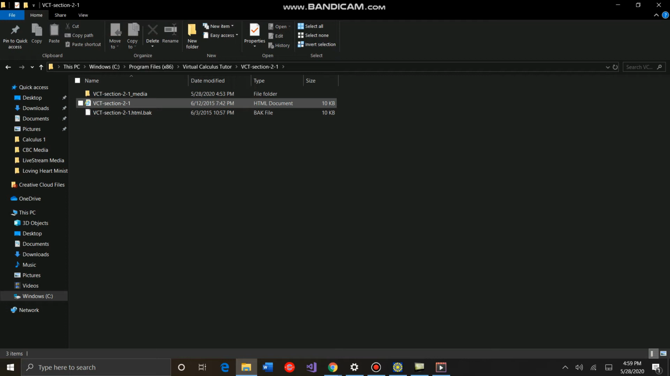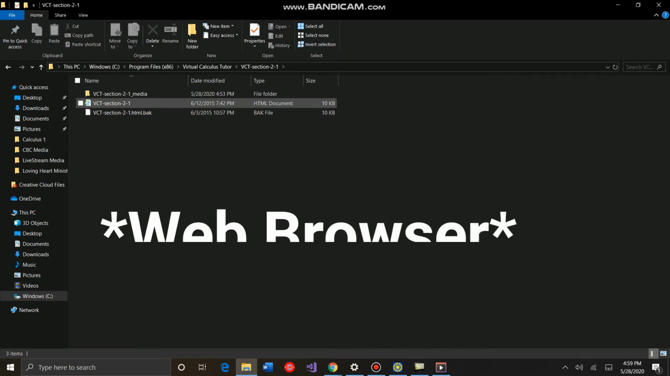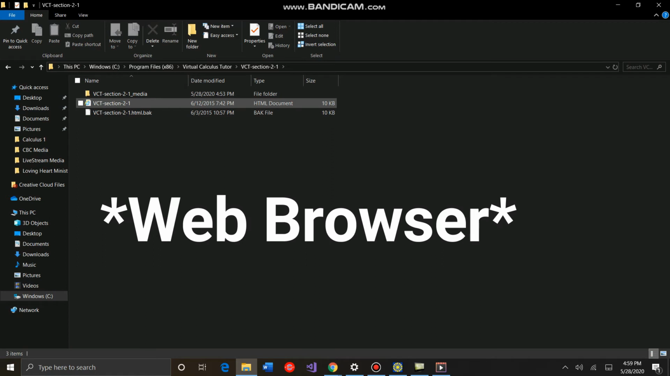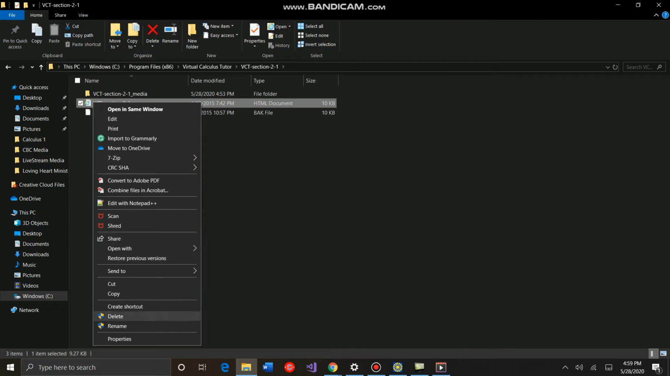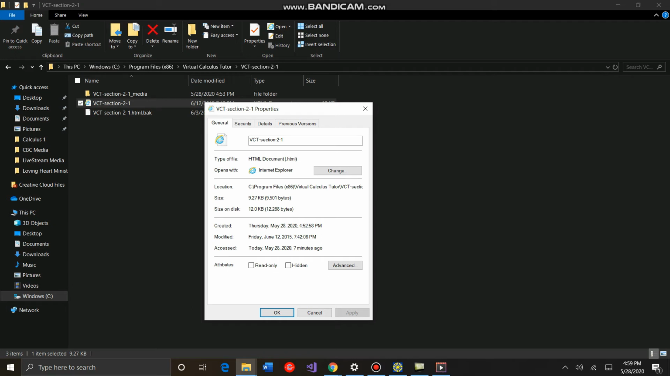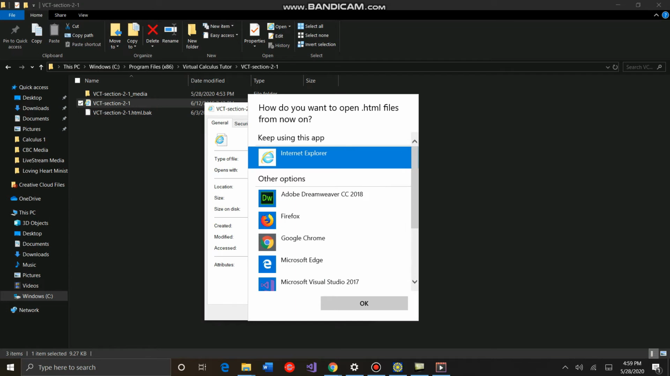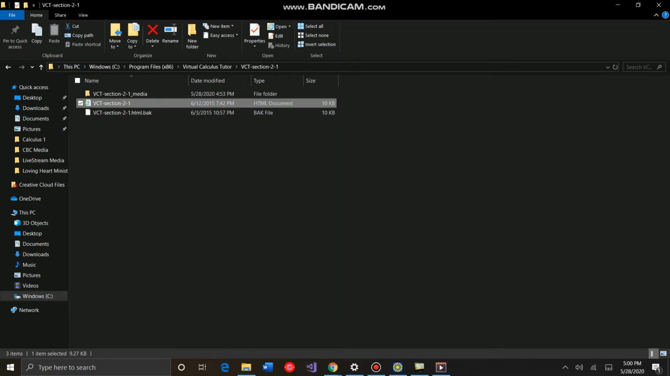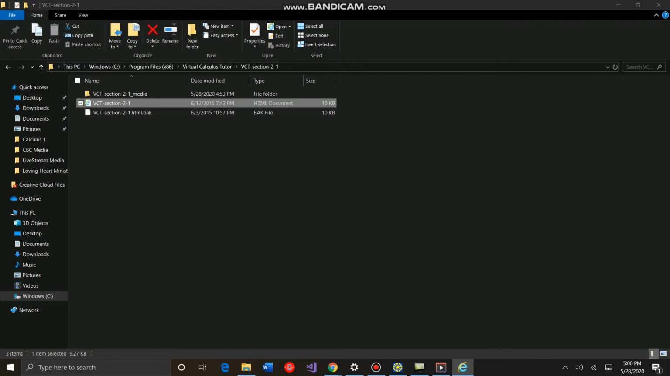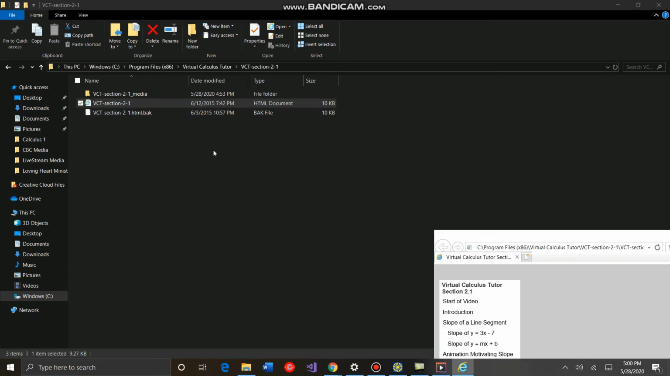The professor wants us using Internet Explorer for one reason, so that I guess it's compatible only with Internet Explorer. So if you don't have it set as your default website or running engine, we're going to right click and click properties. If you don't have it on Internet Explorer already, I would click change, and then look for Internet Explorer, and click that. Okay, and then we're going to double click this, and this is what it's showing you.